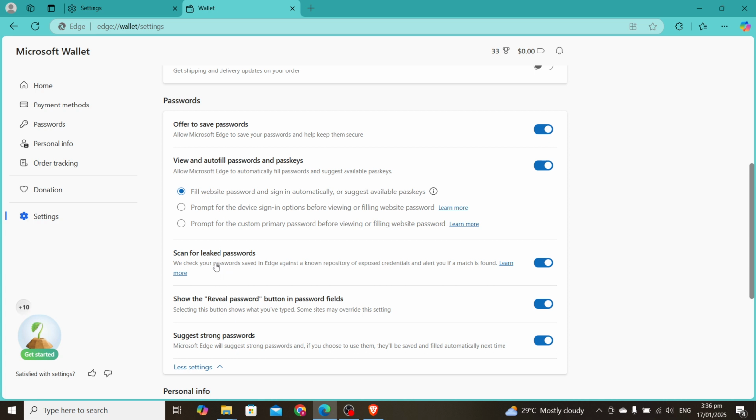And also you might not want your passwords to be leaked. So Microsoft Edge will check your passwords that are saved so that you will be protected, and Microsoft Edge will give you an alert if a match is found. So now we also have here the show the reveal password button in password fields. So there will be an eye icon, and if you're going to click that eye, you will be able to reveal the passwords and also the suggest strong passwords, because having strong passwords will help you so that your account will not be hacked or whatsoever.